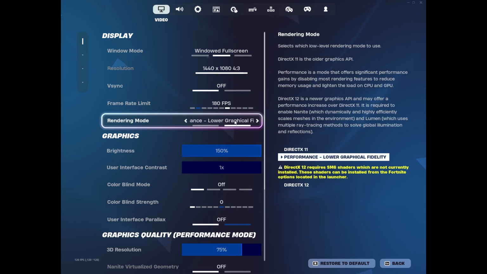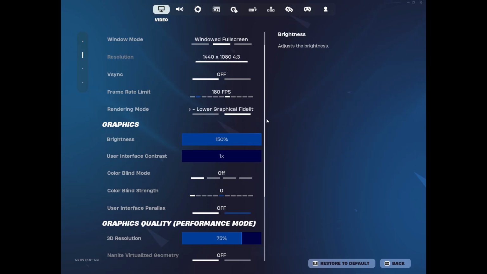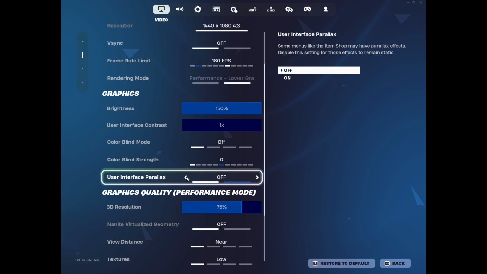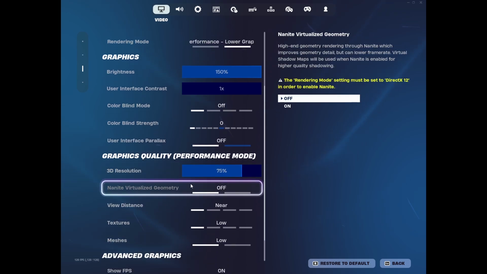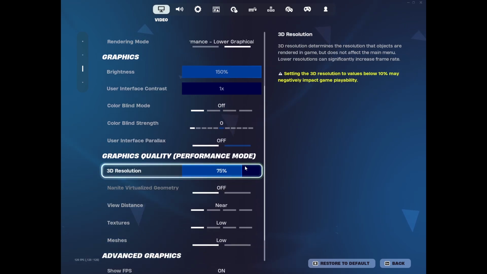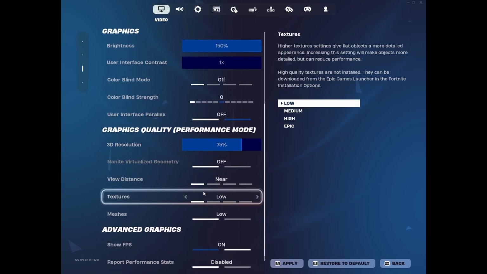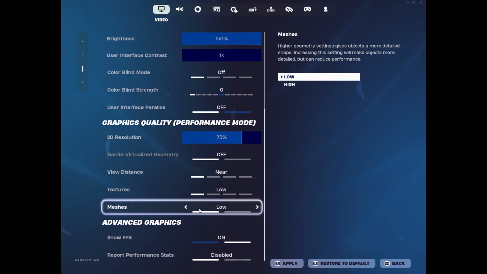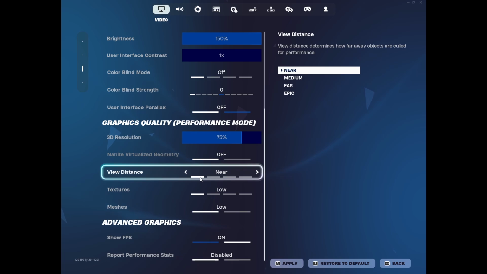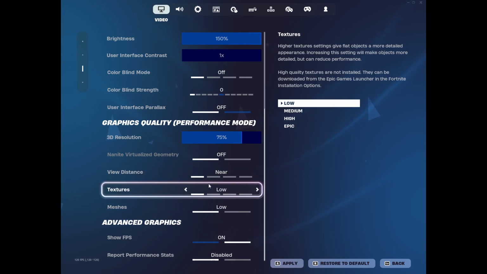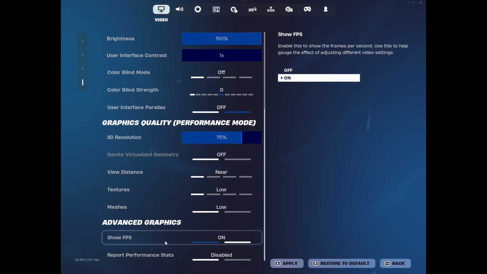And then always make sure you're playing on performance mode. This doesn't matter, but this needs to be off. And 3D resolution, it does say that it can put your frame rate up. 75 is not horrible. It doesn't ruin your game, but it does make your game a little more pixelated. So I feel like 75 or 80 will be your go-to. And make sure that all these are on low. And view distance is not how far you can see players, it's how far you can see weapons. And then textures low and meshes low.